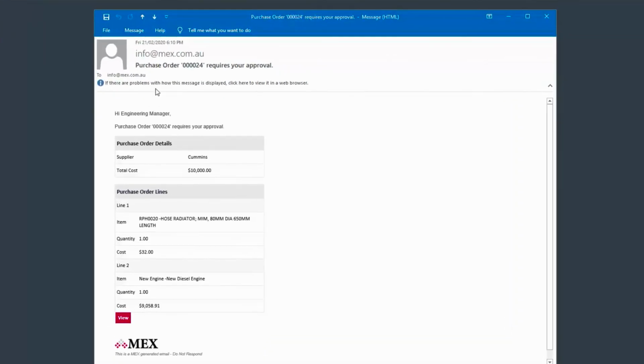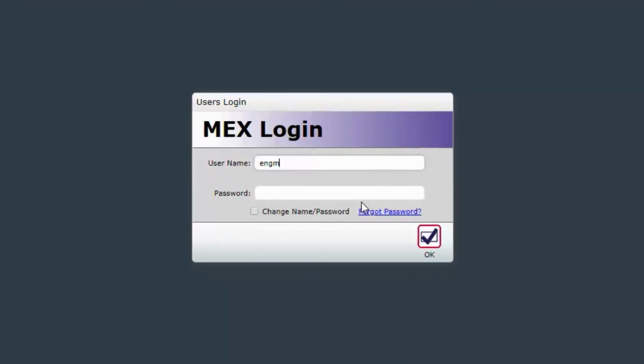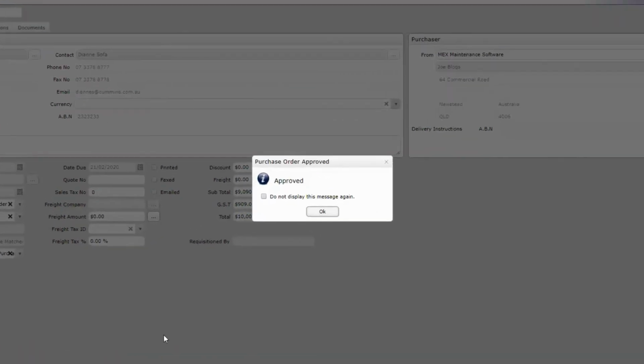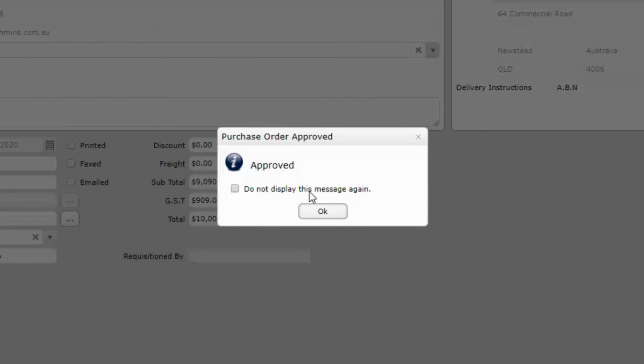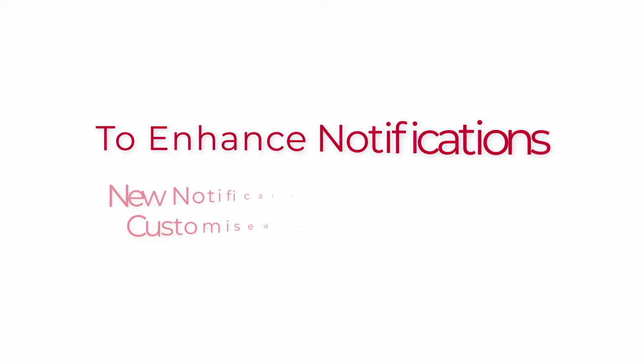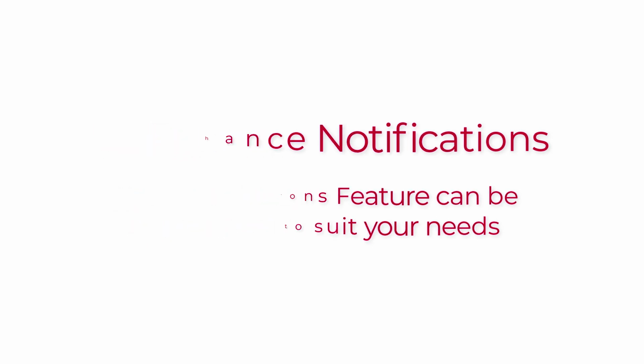When the engineering manager receives a notification email to approve the $10,000 purchase order, he or she can instantly open the purchase order and approve it. It's as simple as that. Joe gets the parts he needs and can carry on with his mechanical and special project work. To enhance notifications, the new notifications feature can also be customized to suit your needs. We will touch on this in another tutorial.